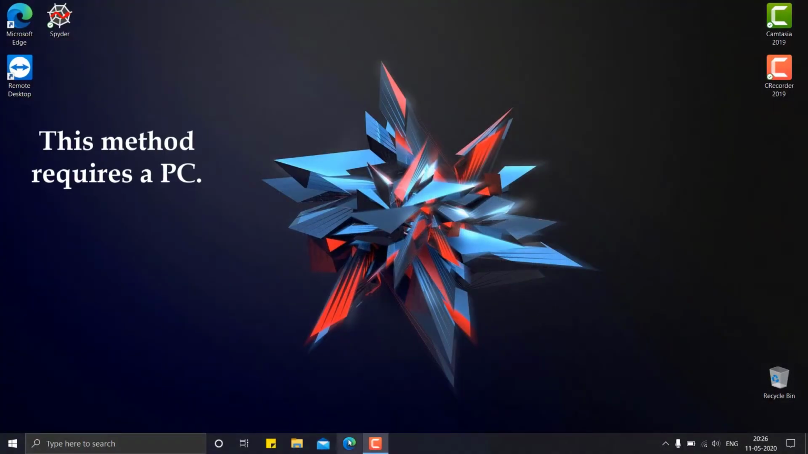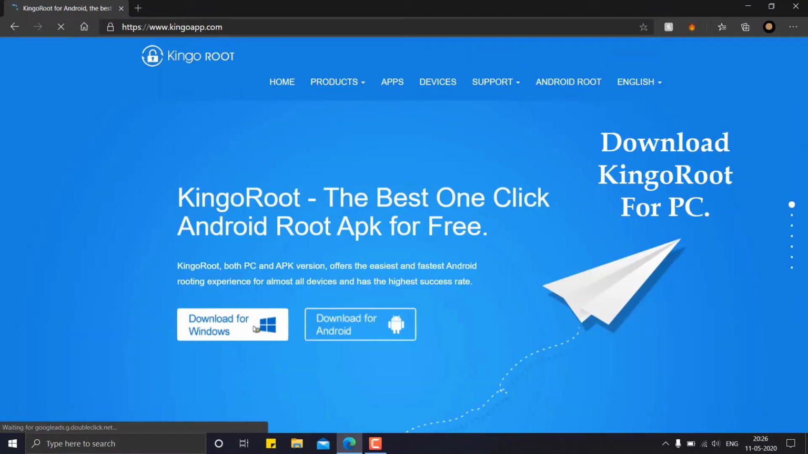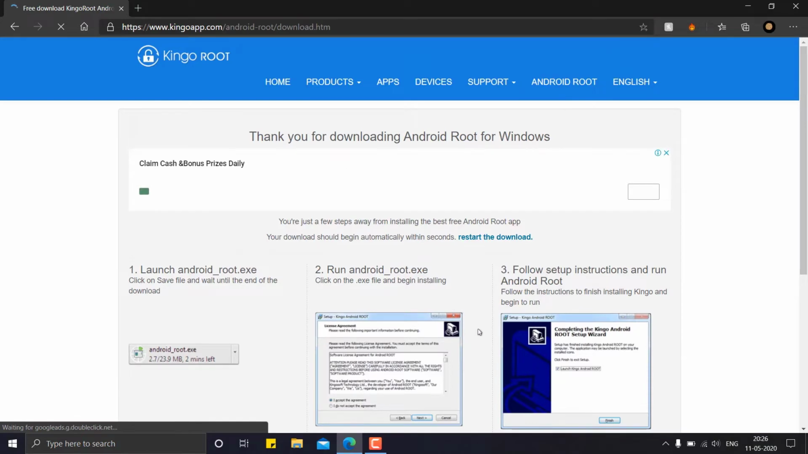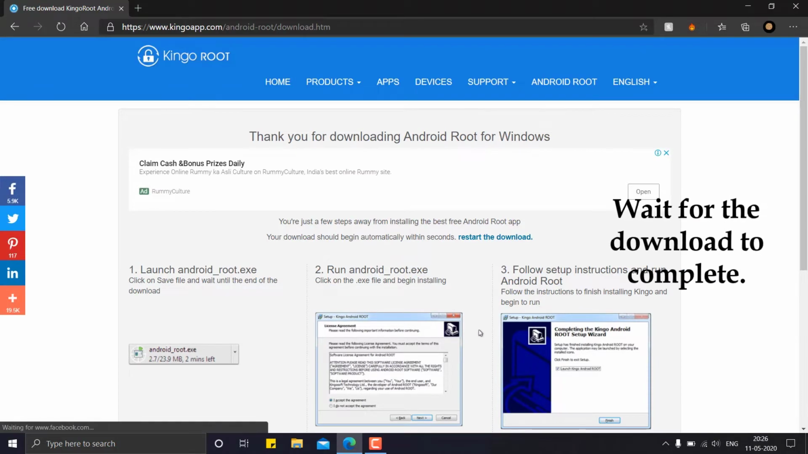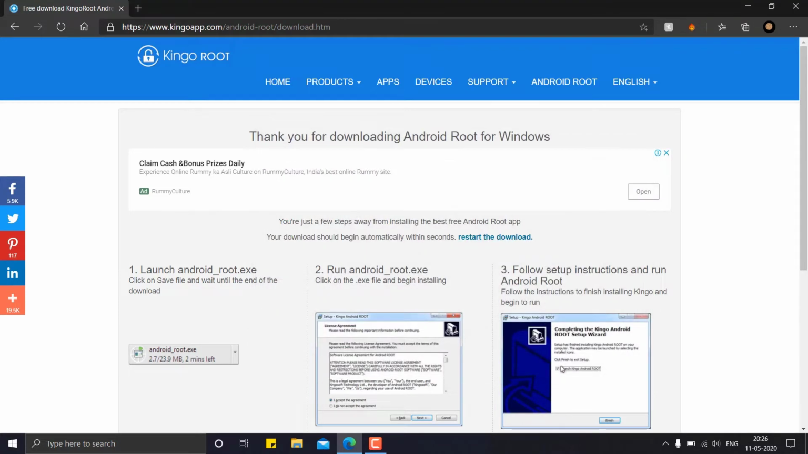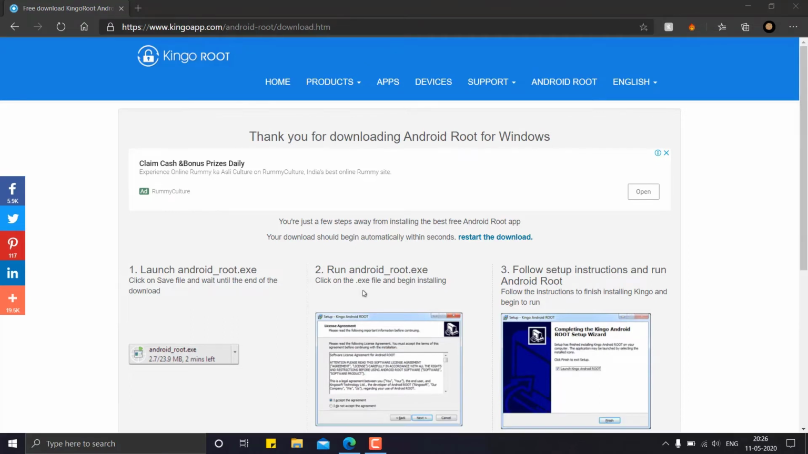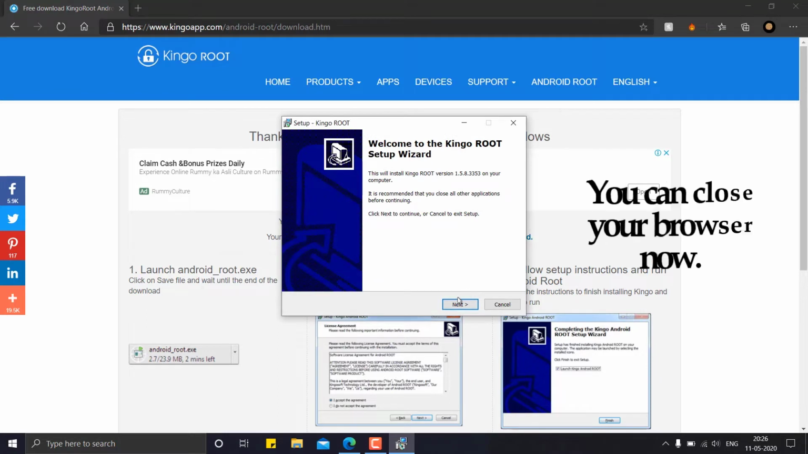Now, this method requires a PC. Go ahead and open your browser, paste the link in the description and hit enter. You should be redirected to this website. Now you can click on download for Windows and wait for the download to complete. Now this executable is called Android Root, and this is about 27 MB. You can go ahead and open this file once completed downloading, and you can just close your browser after this.